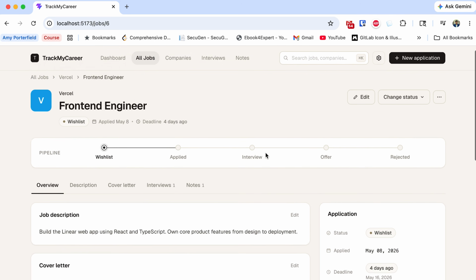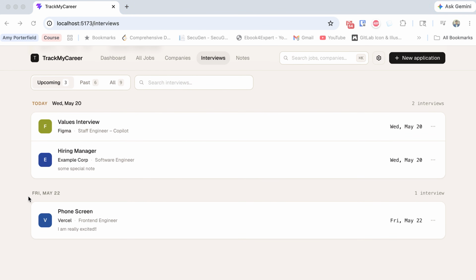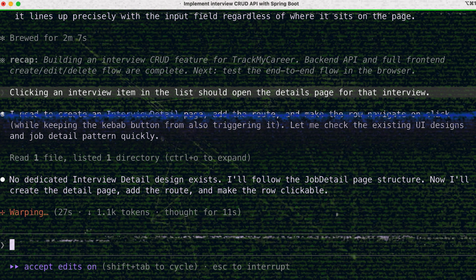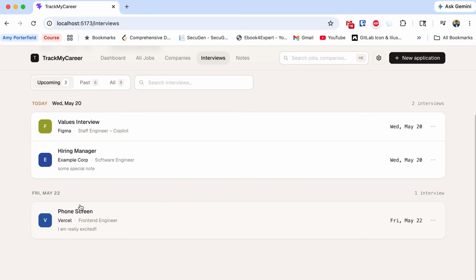One thing I want to change. Clicking an interview item in the list should open its details page. Let me tell it to Claude. Clicking an interview item in the list should open the details page for that interview. Claude has made the update. Claude has created a dedicated interview details page. Let's check it in the browser.